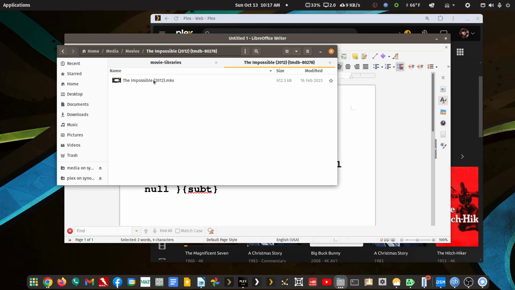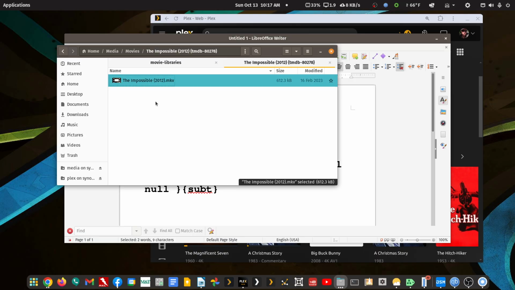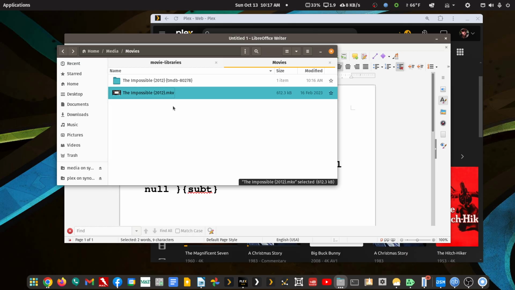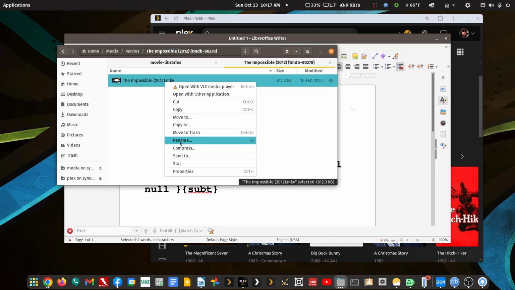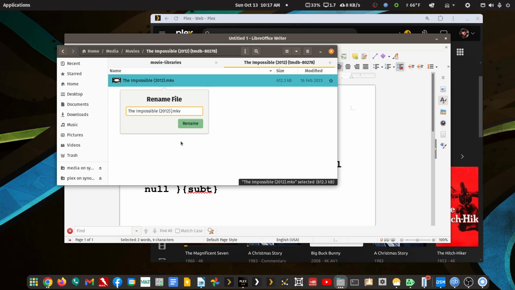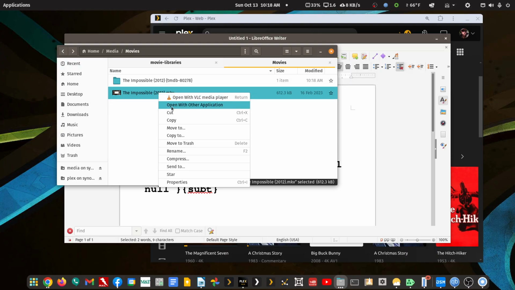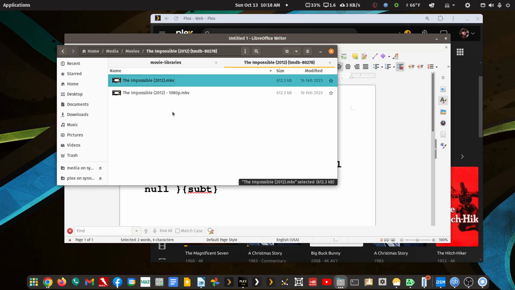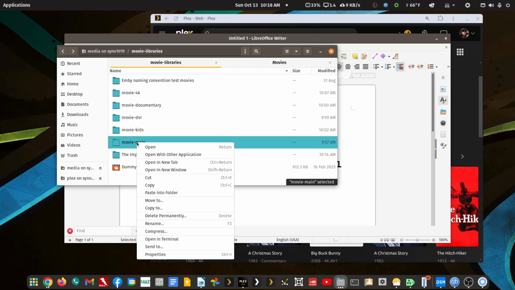So say you had two versions of this movie. Let me just copy this outside of that folder. Versioning is simply space dash space 1080p. And let's move this one in. Space dash space 720p. So now let's move this whole thing back to the NAS. And we'll put it in the main movie library.